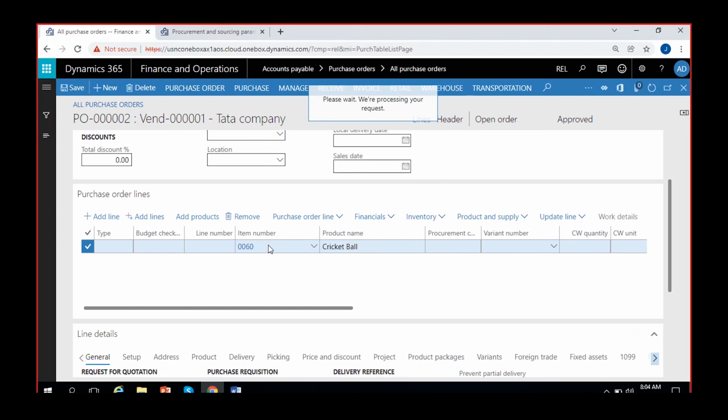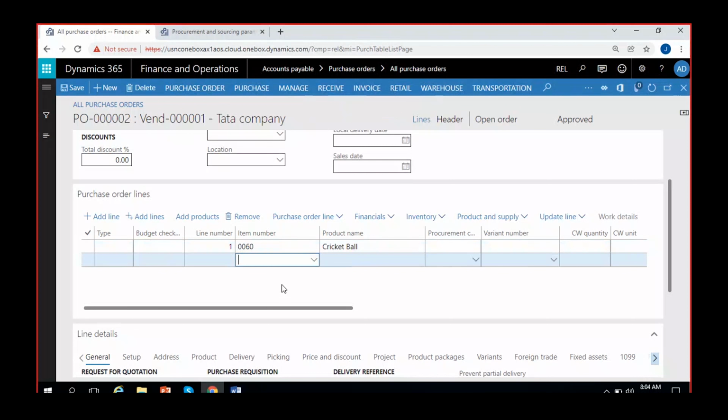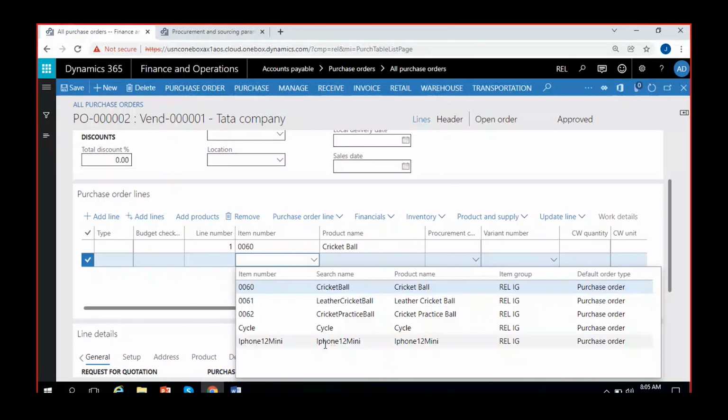So this is a normal product, right? This time I'll select a product master. We have one product master, I think, which has multiple variants within the product. iPhone, we have created one product. So I'll just drop down. I can select this one, iPhone 12 mini here.